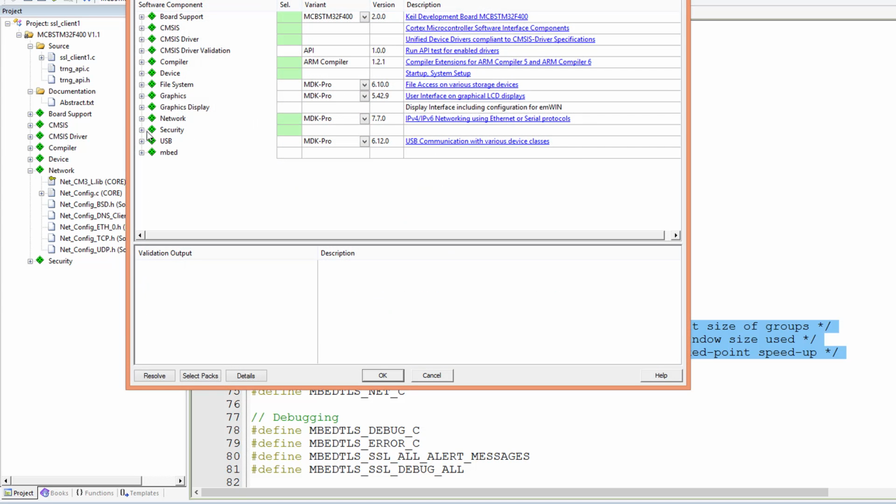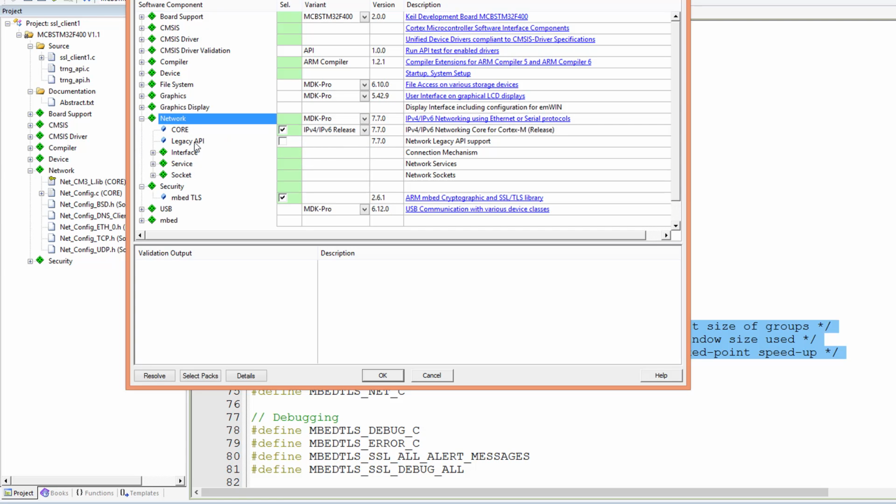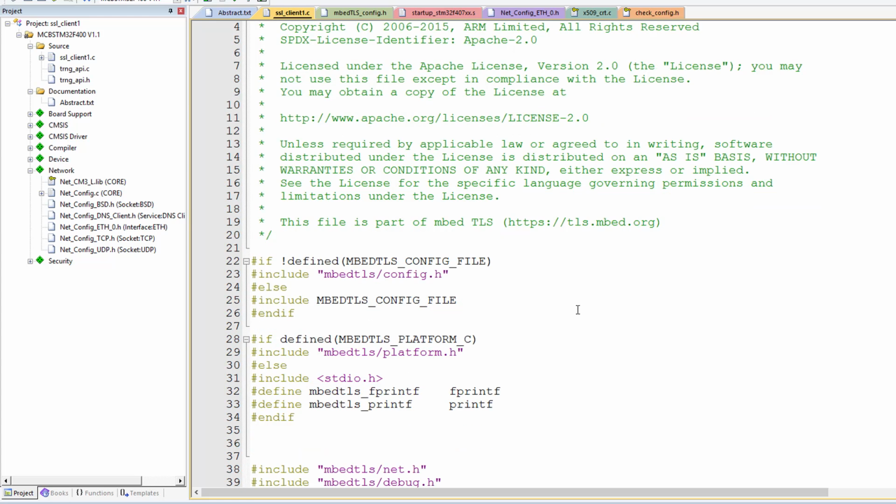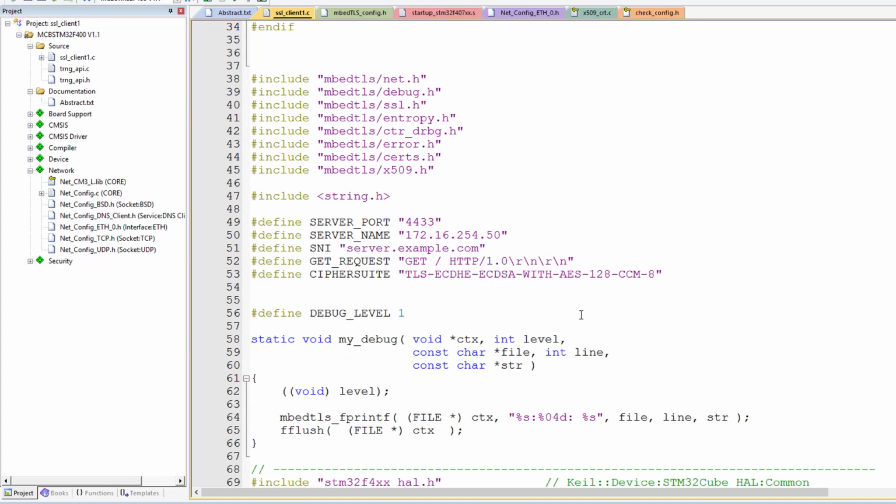Also worthwhile to point out is that here I enabled the Mbed TLS middleware with version 2.6.1, and of course I have already configured the networking stack. I'm not going to show how to configure the networking stack here. So let's have a look at the application code, at least at the most interesting parts.